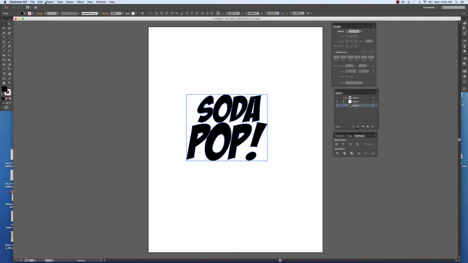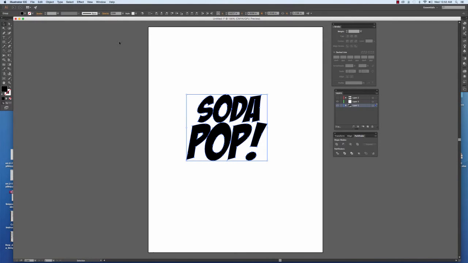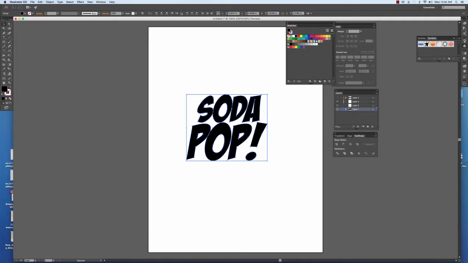First, I'm going to copy this. Then I'm going to create a layer above it that I'm going to use in a second. With my text selected, I'm going to now put a stroke around it. Now, this can work with any color, and I'll show you how you can change your colors and work this in a lot of different ways. But for now, I'm going to set the stroke to black as well.